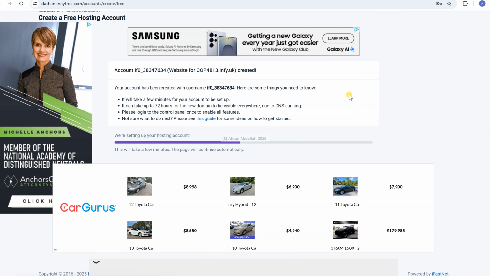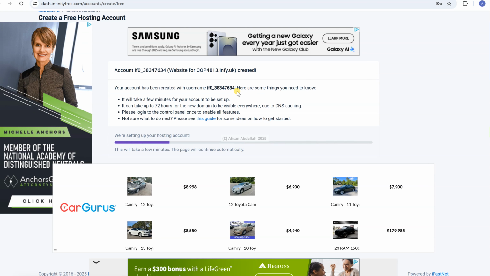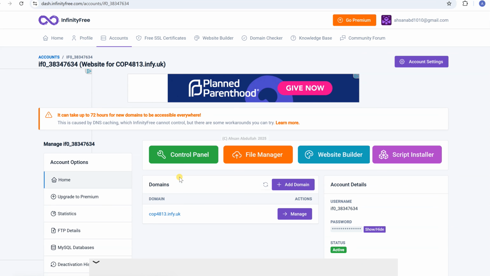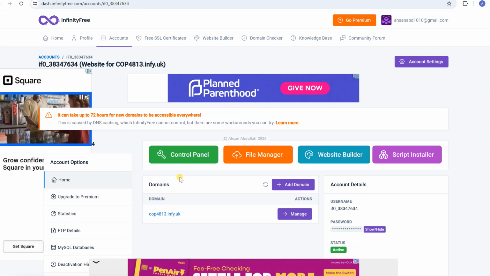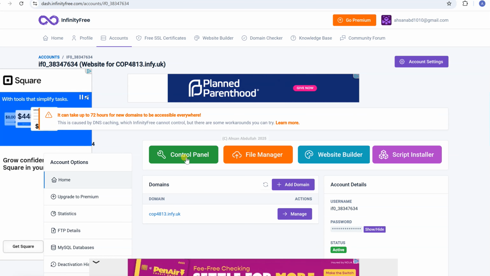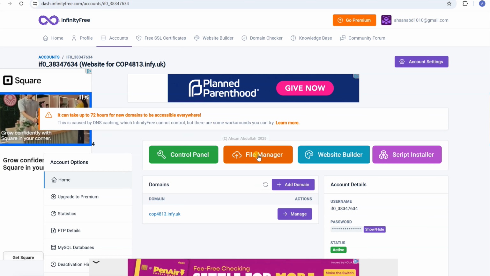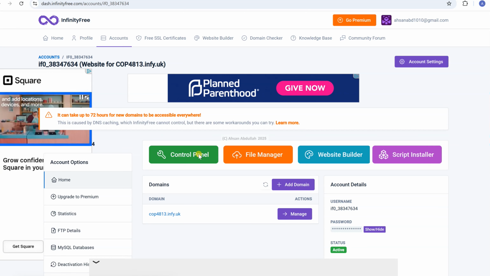Okay, so you should remember your username, and you should also remember your password, because that would be required for the login purposes. Okay, the account has been set. Now what is important for you is the control panel, which will allow you to create databases and perform database queries. File manager will allow us to perform operations on files. So let's restrict ourselves to these things only.